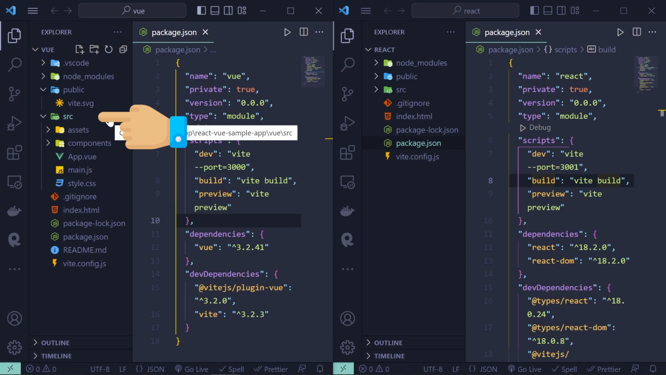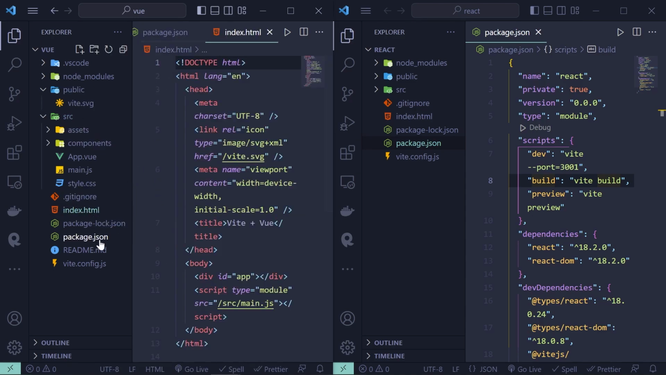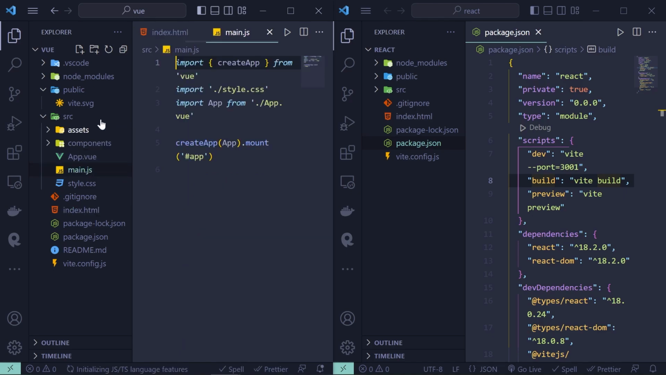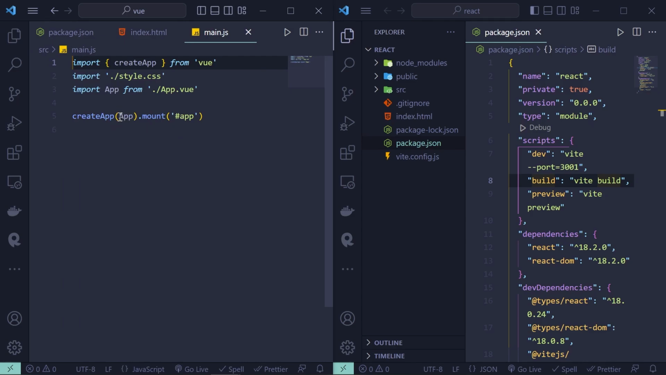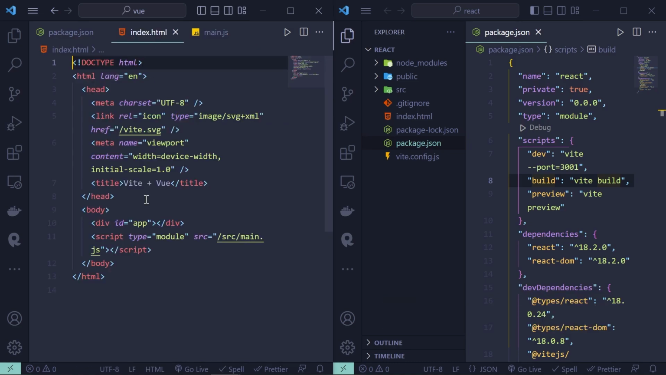We have source folder inside which most of the project related files will go. We have the gitignore, index.html, and we have of course package.json and readme and Vite config. We're going to work in the source folder. And let's have a look in the main.js because that's the main file. That creates Vue.js application and mounts it to the element which has ID application. Okay, we have this element right here. So that mounts right there.